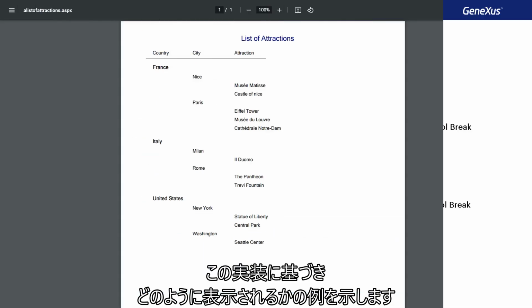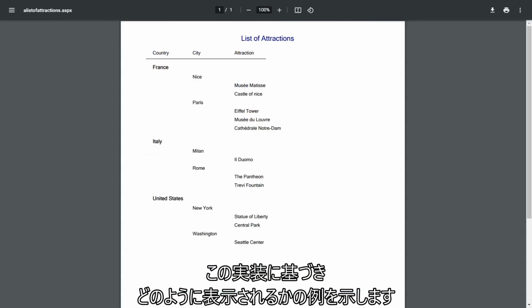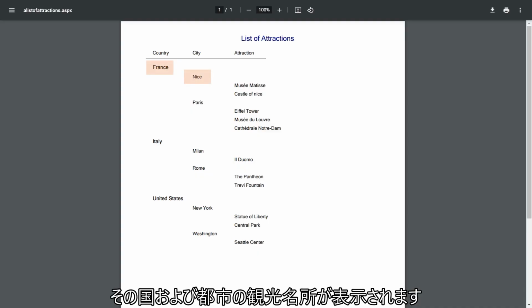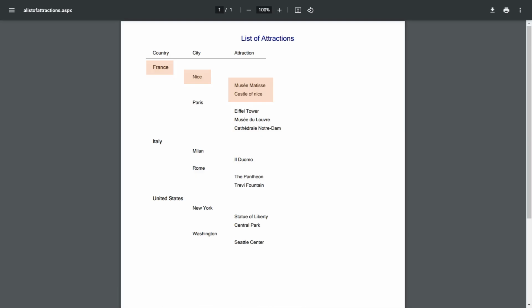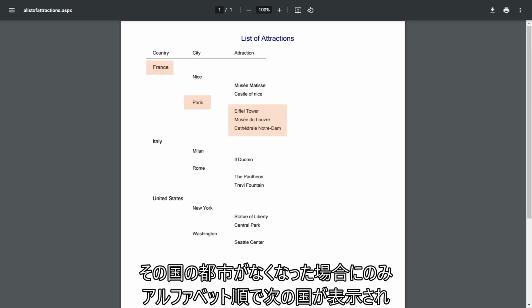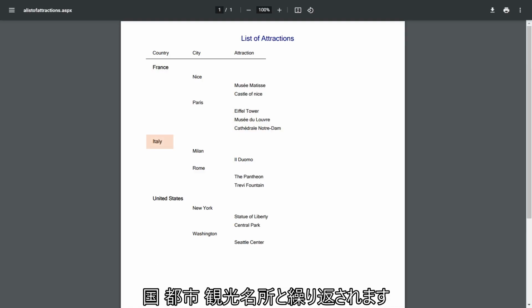Here we see an example of how it would be displayed if this were the data. First, we see the country, and for it, we see the first of its cities according to its name, and the tourist attractions of that country and city. Then we see the next city of the same country and its attractions. And only when there are no more cities of that country, the next one is shown in alphabetical order. And it starts all over again. Country, city, attractions.